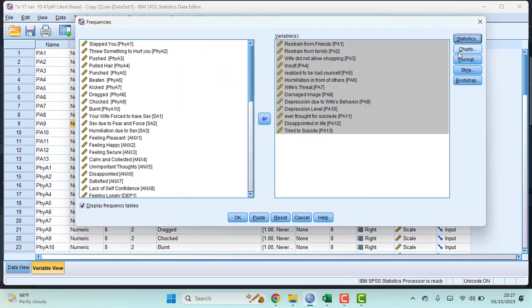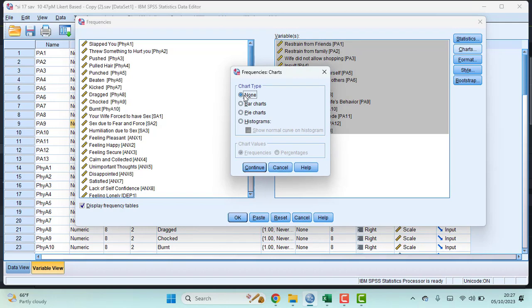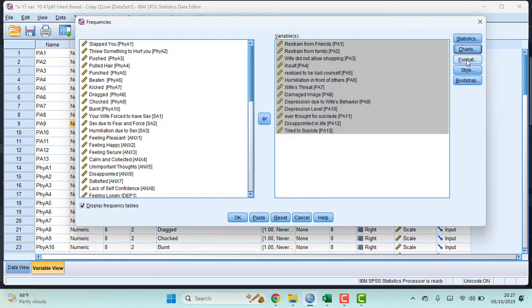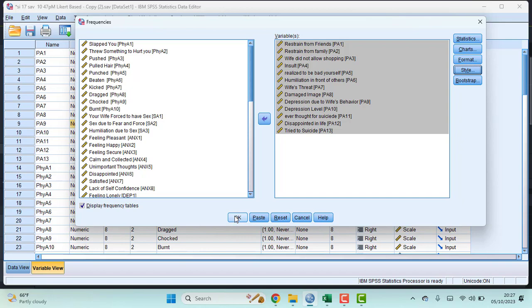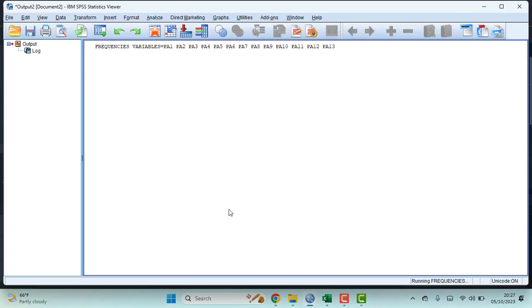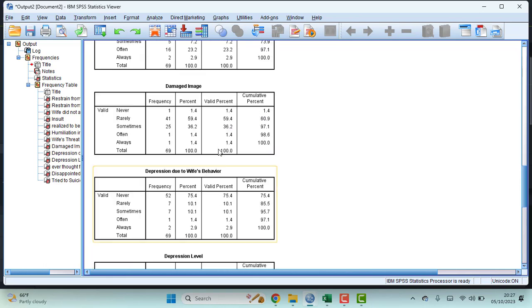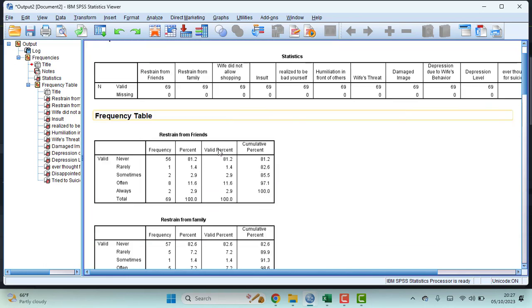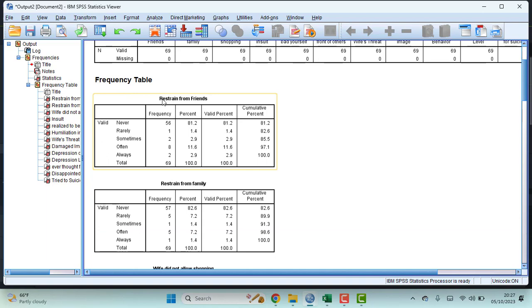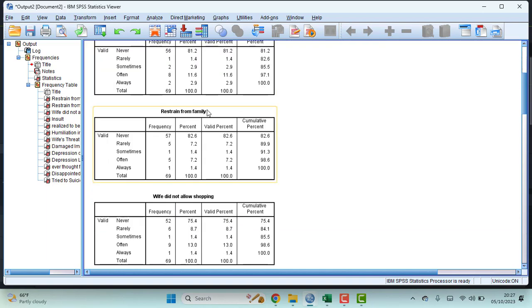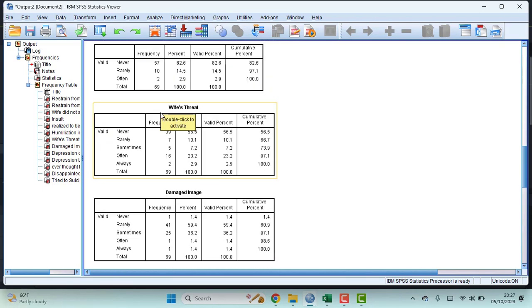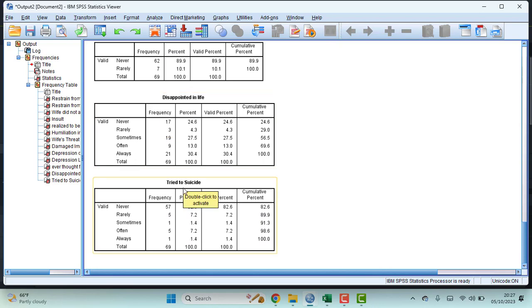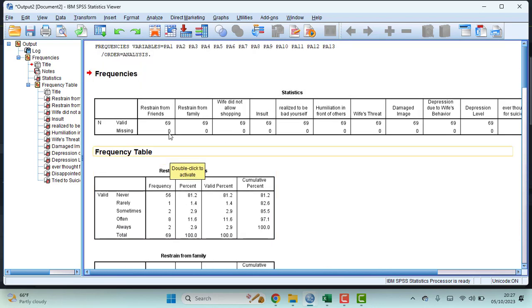So you click continue. Then let the charts remain as none, the format remain as it is, the style remain as it is, and the bootstrap remain as it is. Then you click OK. The results will be displayed like this. Remember, our variable had 13 observed variables. The first was restraint from friends, restraint from family, wife did not allow shopping, insult, all the way up to the last one, which is tried to suicide. So this is the output.